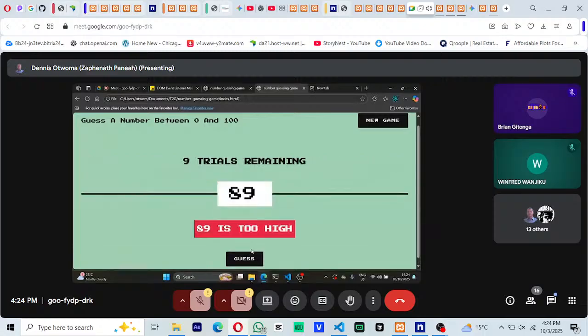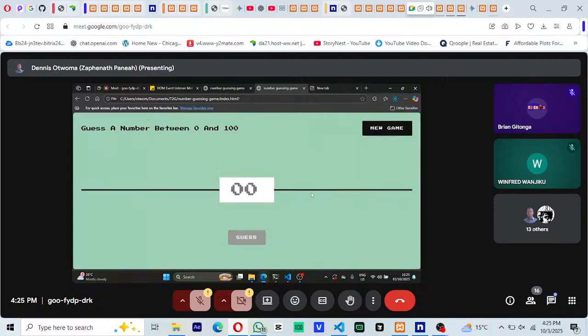We keep going 8, 7, 6, 5, 4, 3, 2, 1, 0, and we can keep going. So if somebody gets to 0, it means they lose the game, which means they need to check for that as well. But for now, as you can see, we're able to reduce the number of trials in case the player misses the secret number.